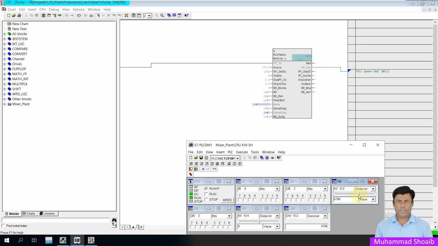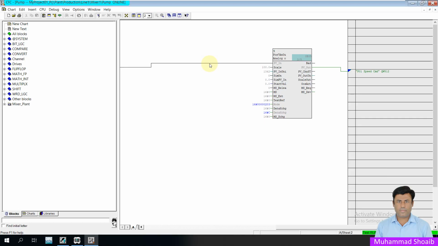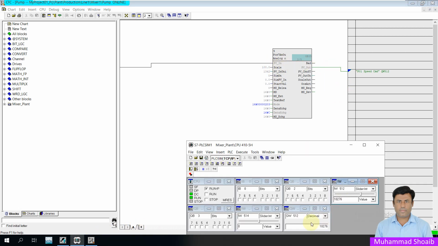If I change anything from here, you can see exactly the same thing is reflecting here. So you can see once I change it, both are reflecting here. Okay. So it means whatever raw value is coming over the analog input block is scaled, and after scaling, the output comes here, and then that output goes to the analog output block. The analog output block again scales it, and then gives the raw value again to the analog output module.